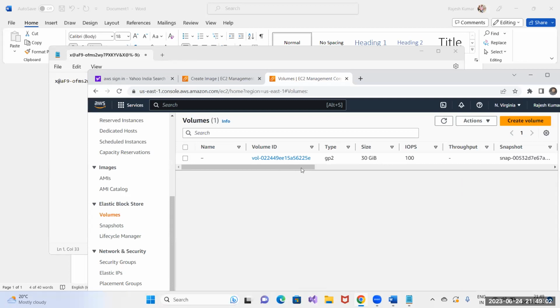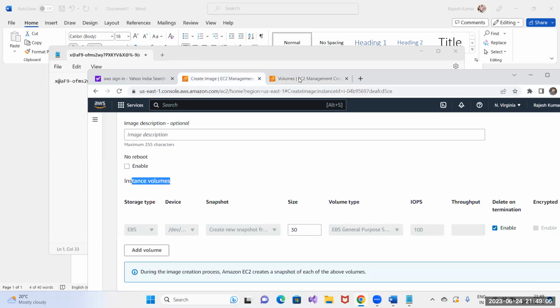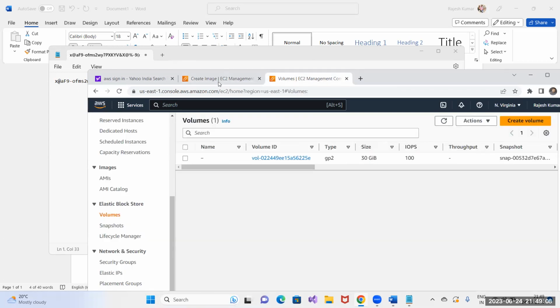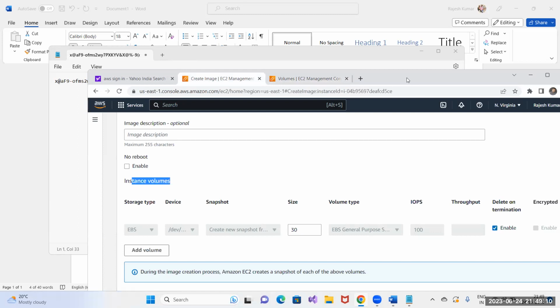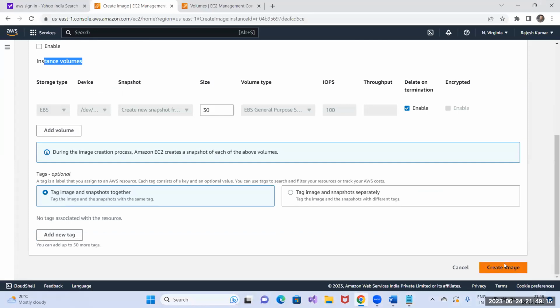So currently I have one volume. This volume is this one, which is attached to my EC2 instance. Whatever volumes I have, they will show here. Now I will go with the default setting. Whatever is the current state, I want to go with it. So just click on create image.